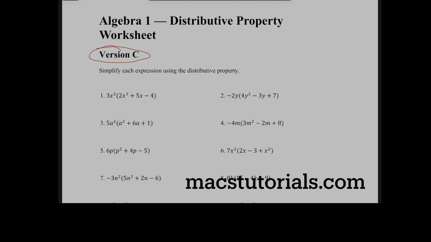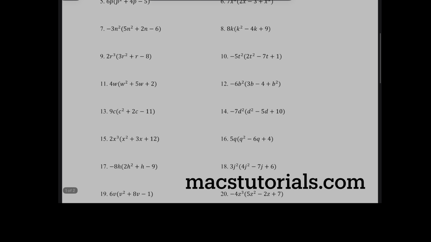So if you got to here, hopefully you've already seen version A and version B. We've been discussing distributive property earlier in my sequence. What sequence, you may ask?